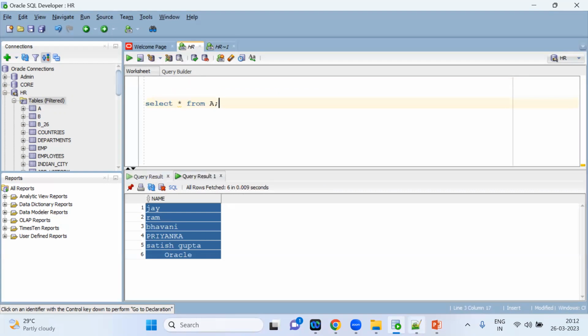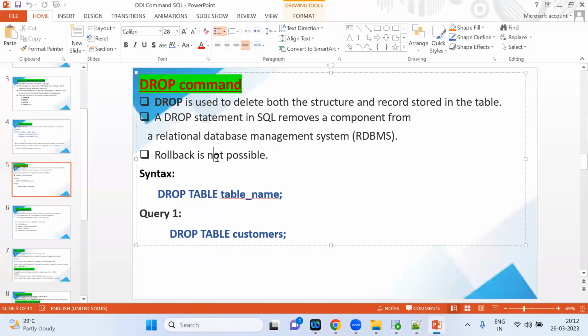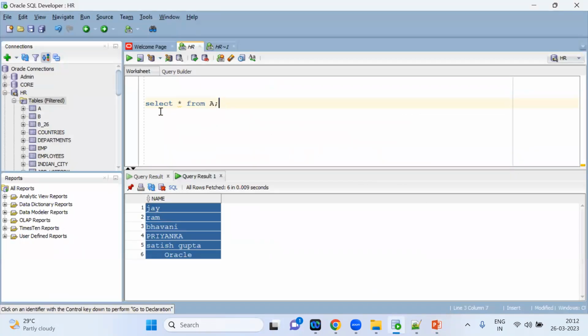So what will the drop command do? Drop is used to delete both the structure and the records stored in the table. What is the meaning of structure? The structure and the records available in the table. If you want to delete permanently the table structure as well as the data, then you use the drop command. DROP TABLE table name is the syntax. If you want to drop any created table from the database, you will use drop table name.